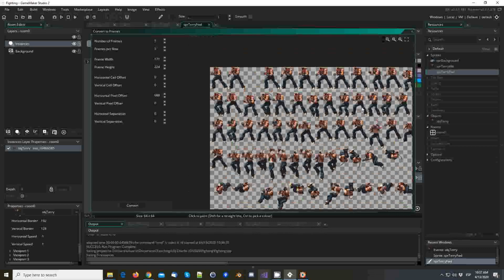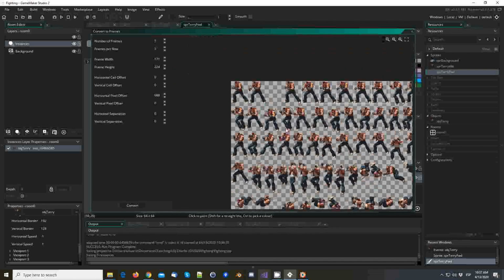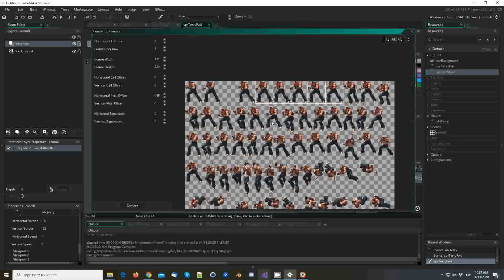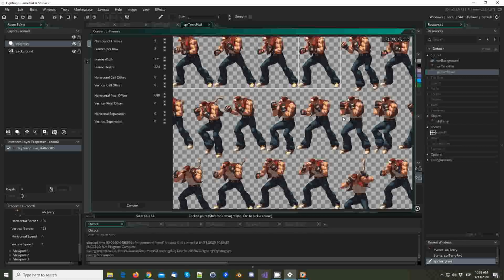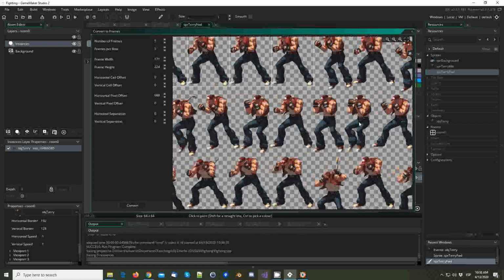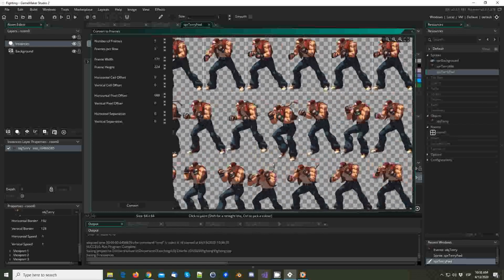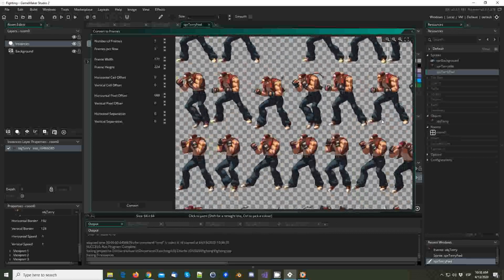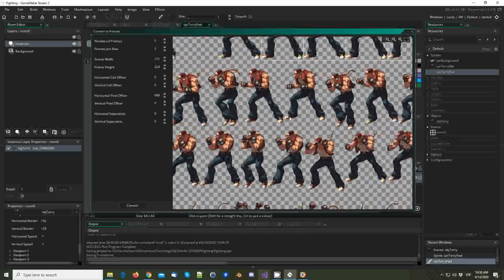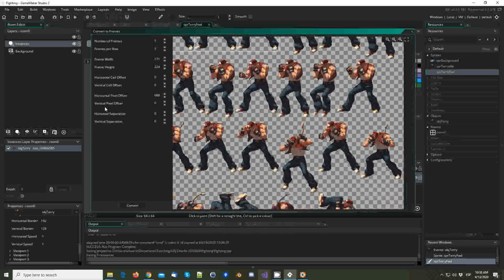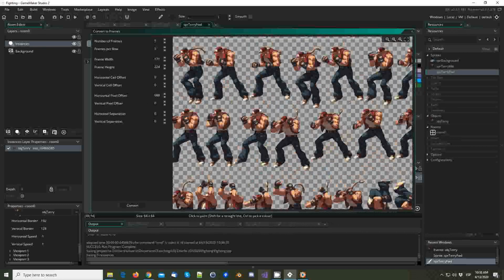Is he moving? Where is he moving? I don't see. It's more like jumping. And this is like going backwards, right? Like these three are going backwards. I don't see a proper walk.